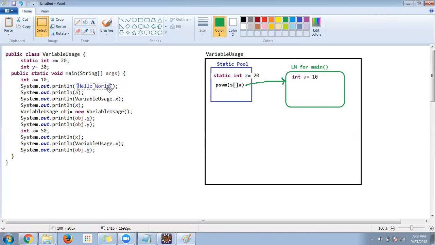Now System.out.println, hello world. Hello world gets printed here. Next, System.out.println, a. Whenever we refer only by the variable name, the search will go to the main function. Then 10 will be printed here.